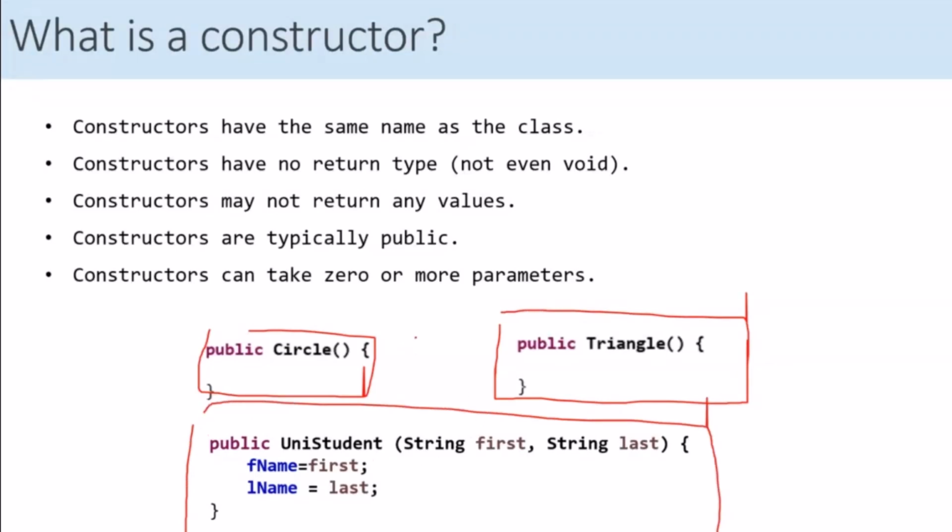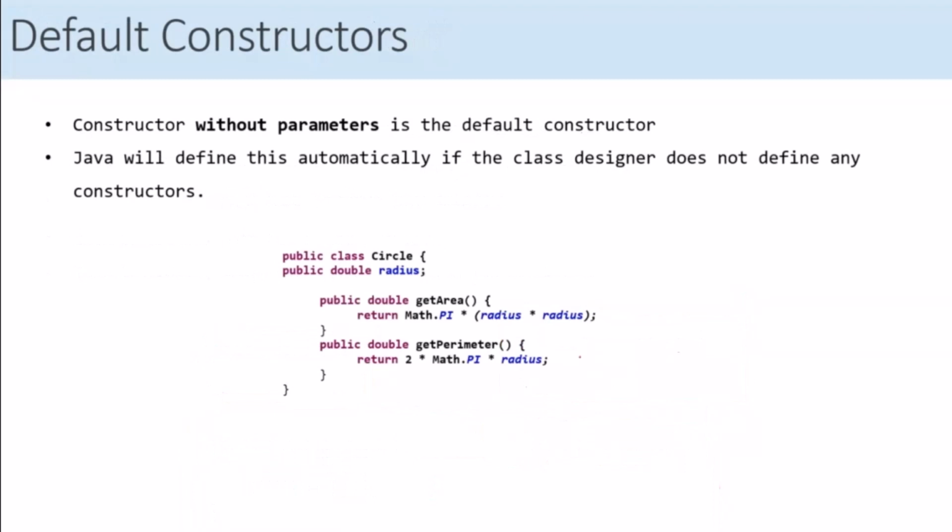Look, the first two are parameterless, like default constructors. But the third one, this one, it takes how many attributes? And both are what? String. So to create a new student, you must provide two strings, yes or no? To create a new triangle object, no need to provide anything. To create a new circle object, no need to provide anything.